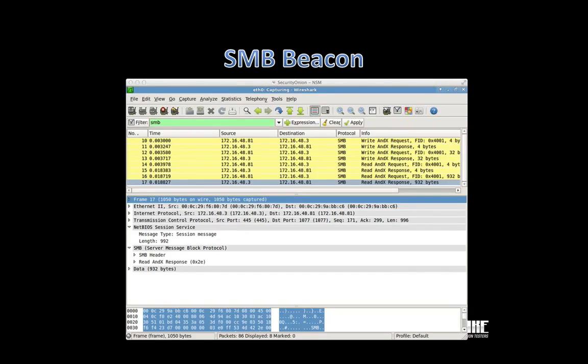I mentioned that the SMB beacon can control child beacons on a remote host. That is true. When you use a Windows named pipe to communicate between two processes, one is on one host, the other is on another host, Windows will encapsulate that communication in the SMB protocol. This is why I call it the SMB beacon, because it is a way of using traffic encapsulated within normal port 445 SMB traffic to control a beacon on a remote target.